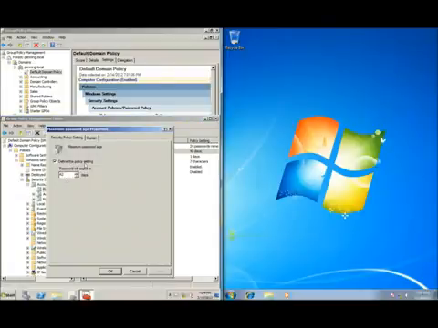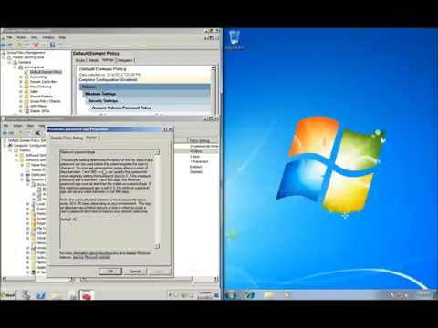Currently it says define this policy setting, it's 42 days. I can uncheck it and then it will not define it. If I go to the explain, it will tell me that I can put anywhere from 1 to 999 days. If I put 0 in there, then basically the password never expires.